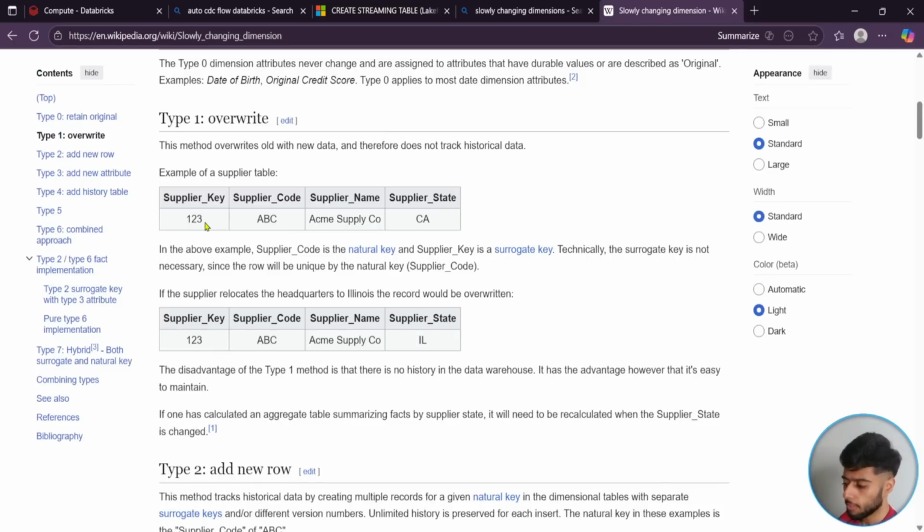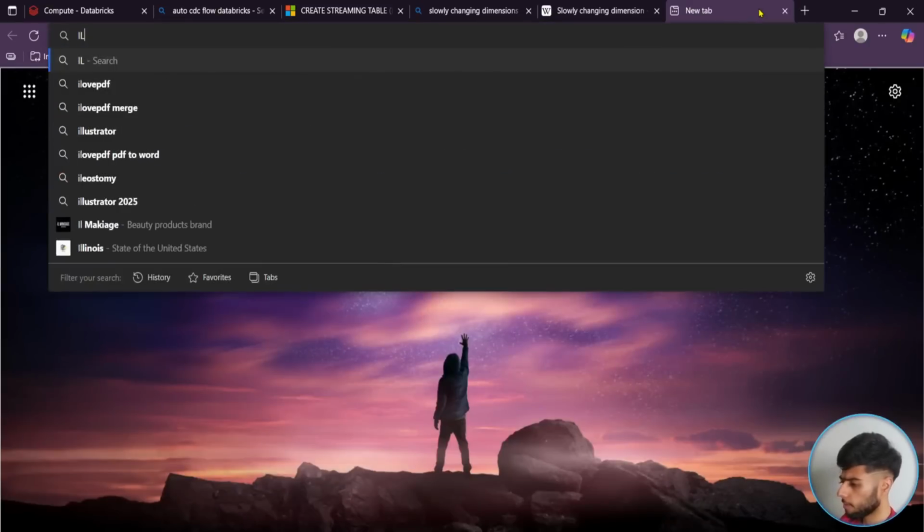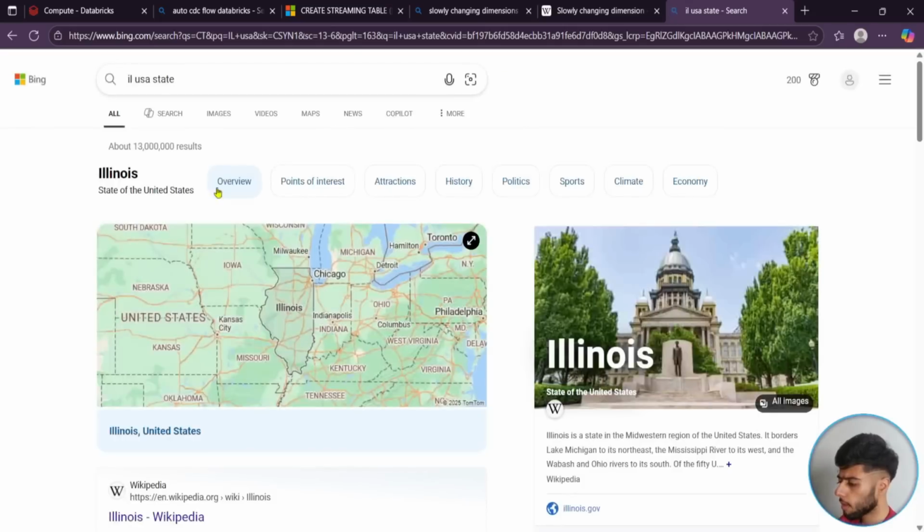So as you can see, key is 123, key is 123. The supplier name was Acme Supply Company, and it is also the same. But supplier state was CA, which is California. And then after some time, the supplier state was IL. I don't know what IL is. Illinois. Okay.